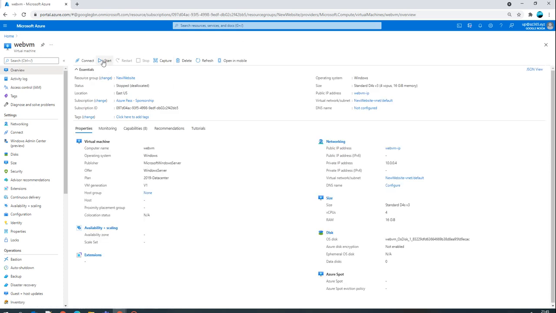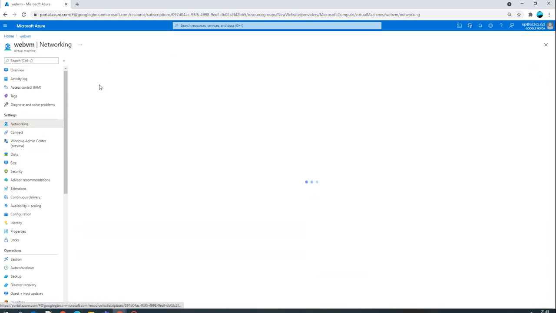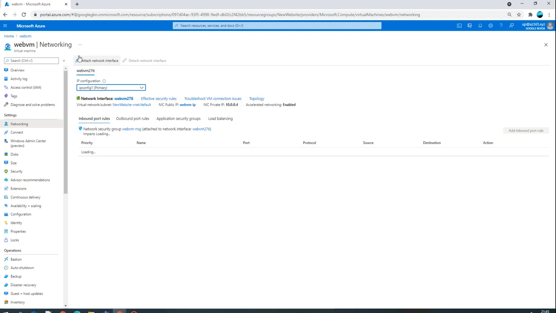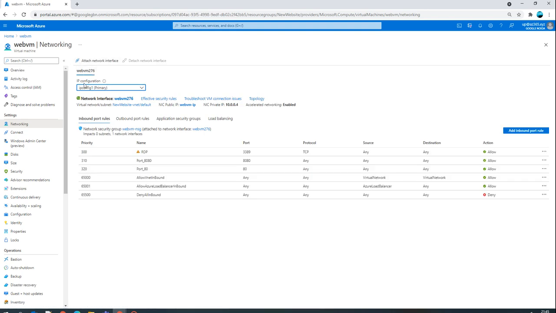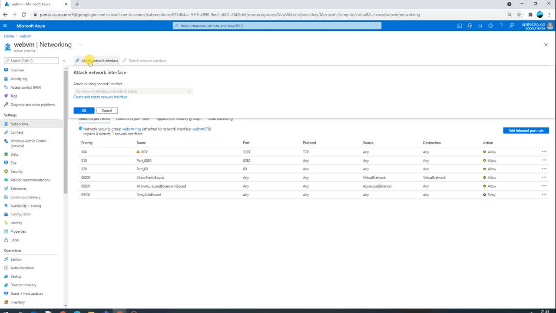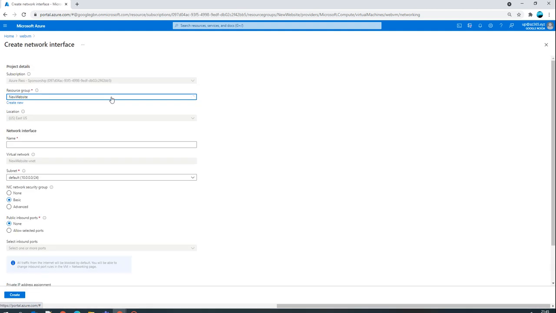If the VM is stopped, this attach a new interface option will be enabled. If it is not stopped, it would not be enabled. I will show it in a later section of this video. So right now, let's go ahead and attach the network interface. I will say create and attach a network interface, and I will just say yes.